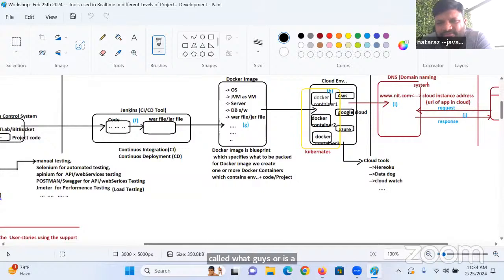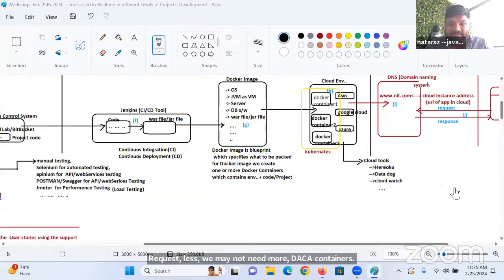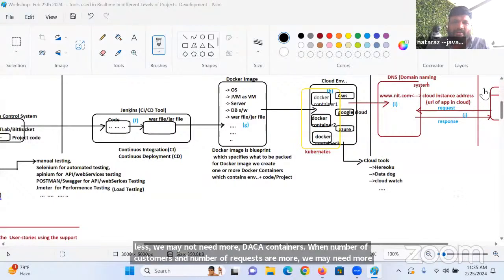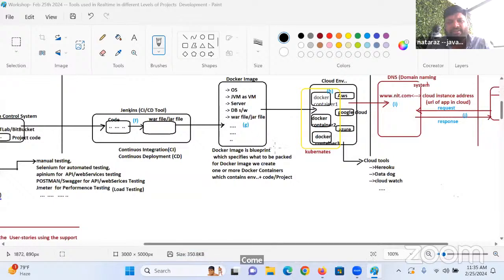Convinced, my dear? Super. Okay, now listen carefully. When the number of customers and requests are less, we may not need more Docker containers. When the number of customers and requests are more, we may need more and more Docker containers. All Docker containers are replicas of each other.